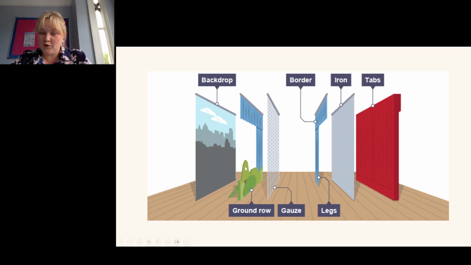We then may have a gauze, as we discussed before. And on the side of the stage, you might have seen before big, long curtains that can block the audience's view of the actors in the wings. We call these legs. And legs can either be plain in colour, or they might have a printed design on them to help with the set design.